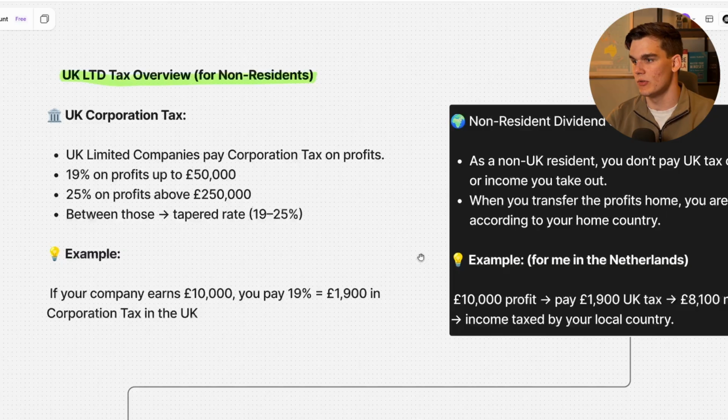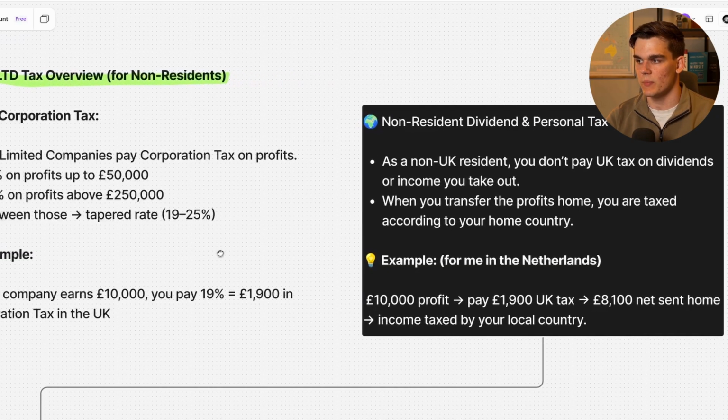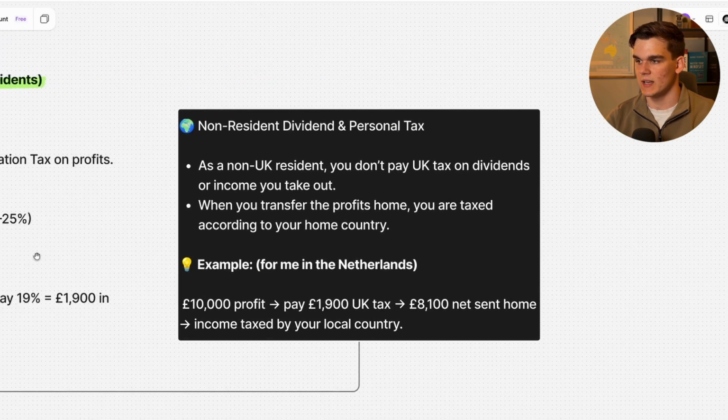So basically, if your company earns £10,000, you'll pay 19% of that in corporation tax in the UK. Now, the good news is, as a non-UK resident, you don't pay any UK tax on the money you take out of your company. So no dividend tax or personal income tax based in the UK, right? So when you transfer the profits home to your country, you are taxed according to your home country. For me, I live in the Netherlands. If I make £10,000 in profit in the UK, I need to pay 1900 UK tax. Then the £8,100 net is sent home and it's income taxed by your local country. So for me, I would need to pay personal income tax over this.